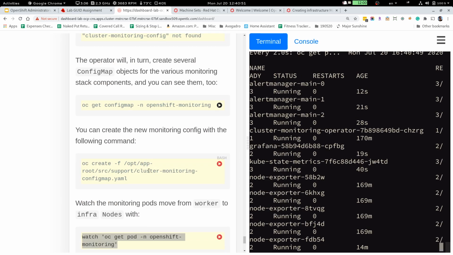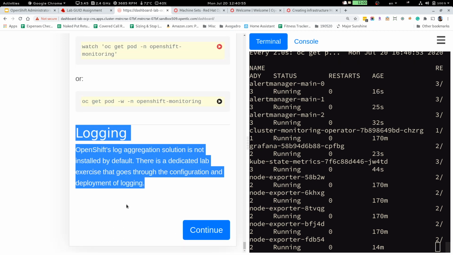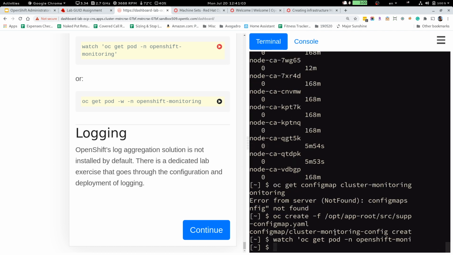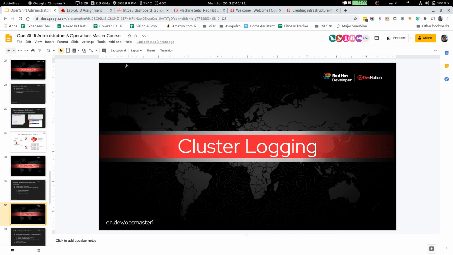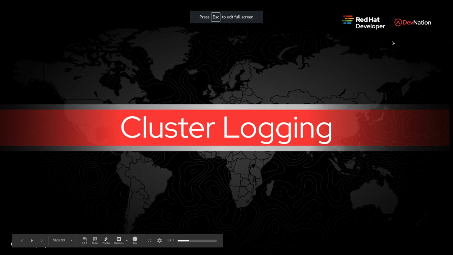Okay, we did monitoring. The next thing is cluster logging, which we're actually going to have to install first because it's not there out of the box. It's available, it's supported, it's included. We just don't install it by default because not everybody wants to use our flavor of log aggregation. So we will return to the slides to talk about cluster logging.